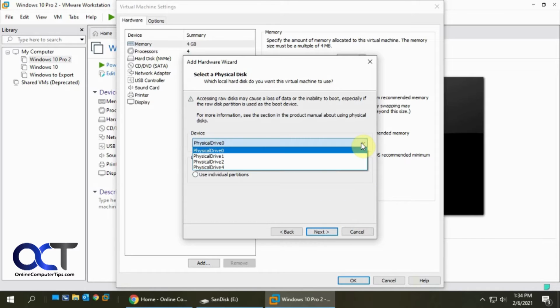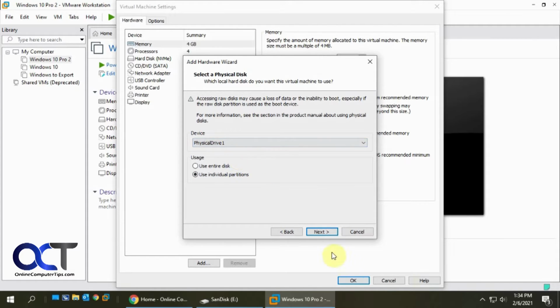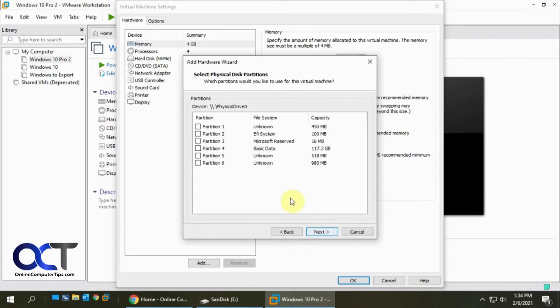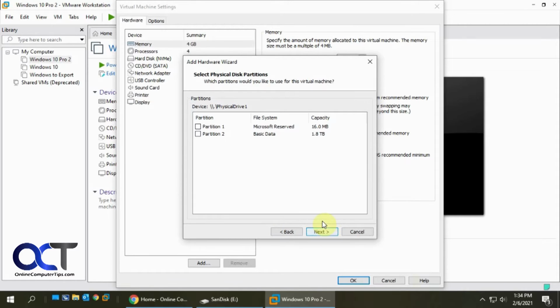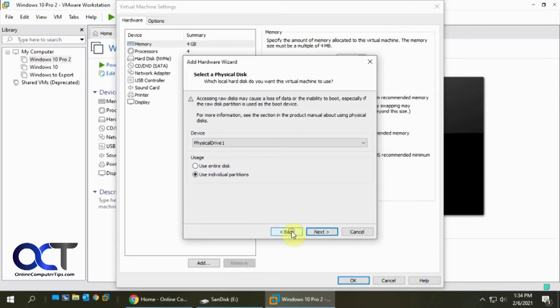So now it shows my drives here. And you can actually show the individual partitions once you pick it. So if I were to pick the drive 0, use individual partitions, you could see here's my Windows drive here. And then I also have my 2 terabyte, that D drive that I was talking about. So I'm going to use number 4, but I'm going to use the entire disk here.